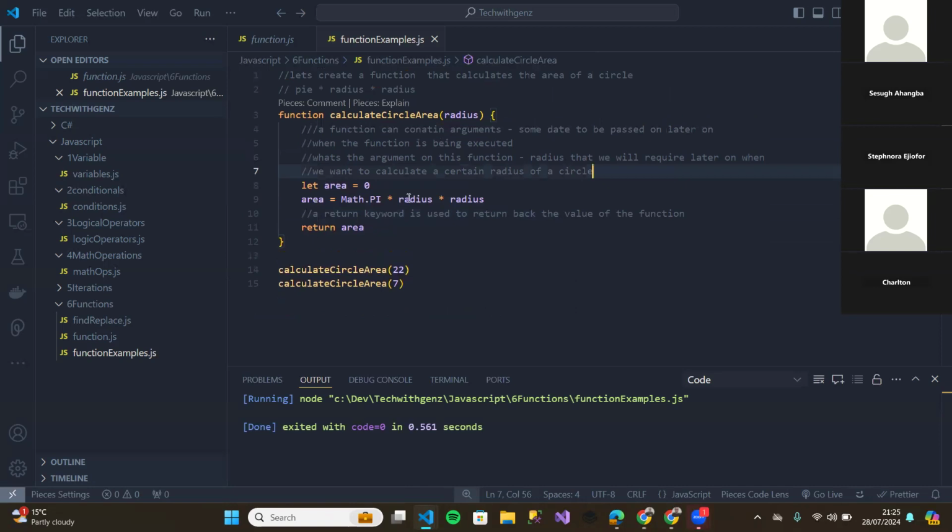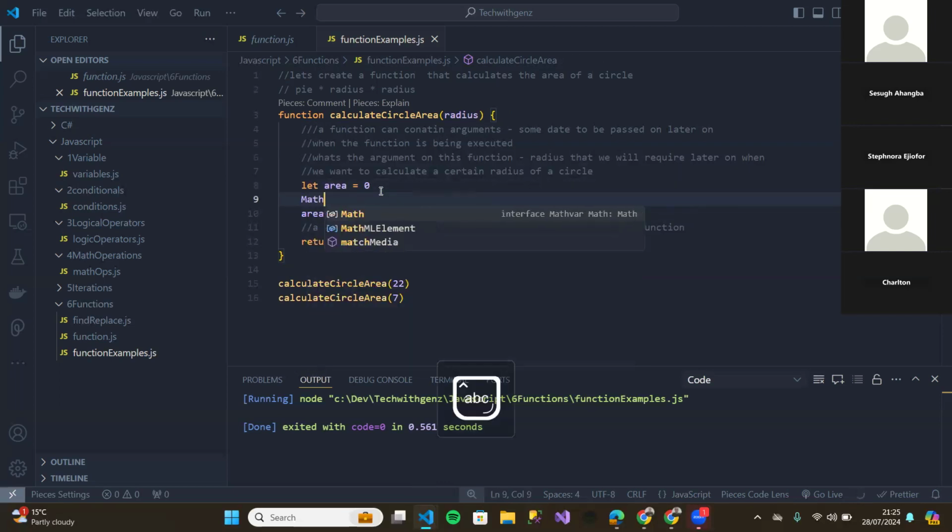Now, what I was trying to say here: I said let area, which is the value that I need to return, is equal to 0 initially. And then I initialized area with math.pi, where math actually contains a lot of objects inside it. For example, if I say math.max and pass in some values, it is expecting an array of values. If I pass in 22 and 23, 23 will be the max of that value.